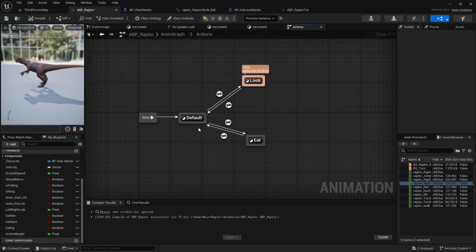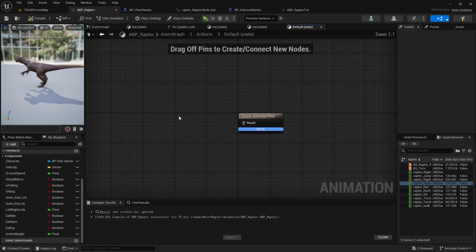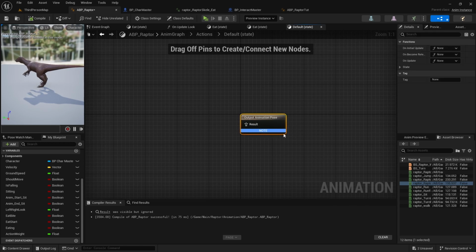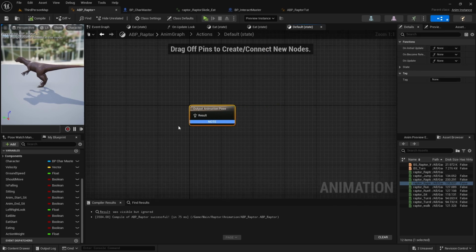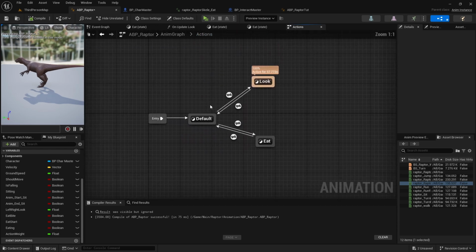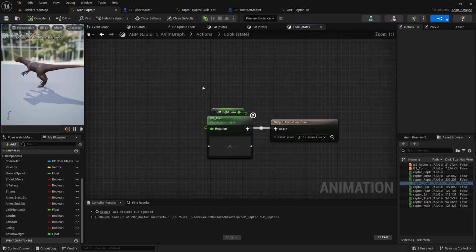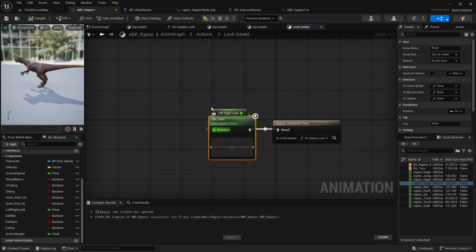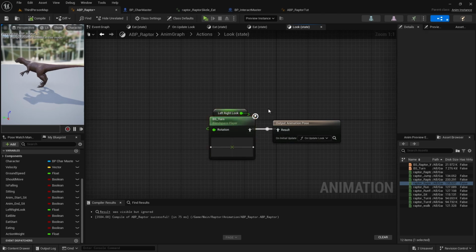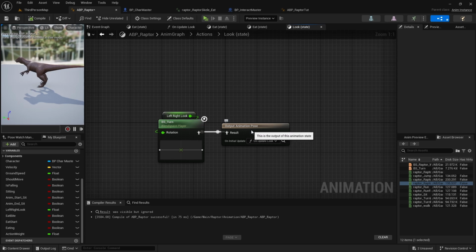So go in here and we're going to add a default, right? And the default here, we're not going to put anything in here. This is just going to be empty. We don't have an animation to play. But we want to do our look, so you want to just drag out, add a state, name it look, and this is where you're going to paste that left-right look thing that we had earlier. Just paste it in here, and you can plug it into the output.